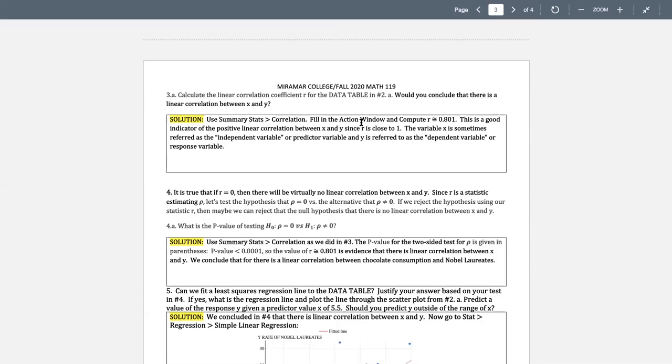And then you'll get a calculation that R is equal to about 0.8. So it's way up there, very close to 1. So this indicates there is a positive linear correlation between X and Y.